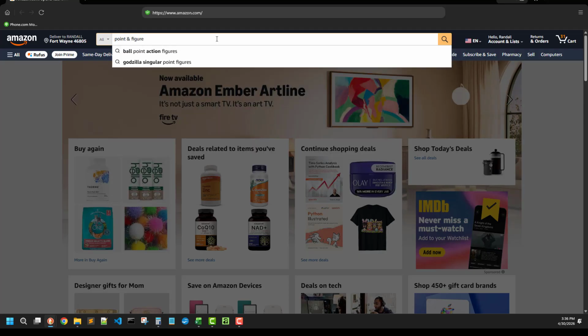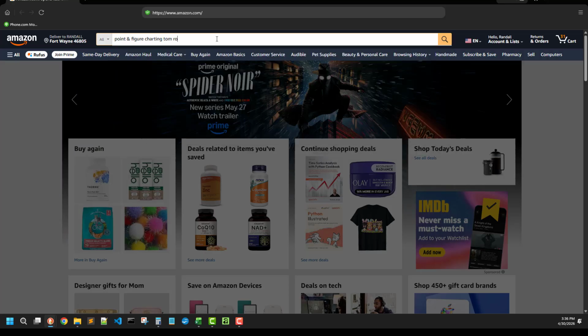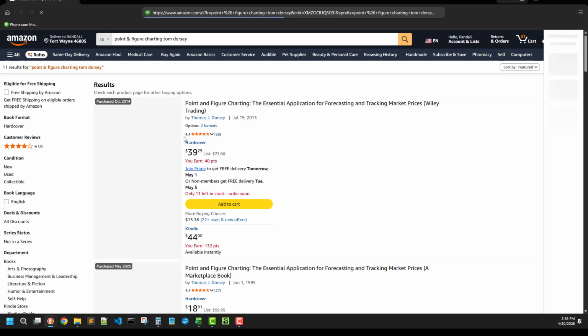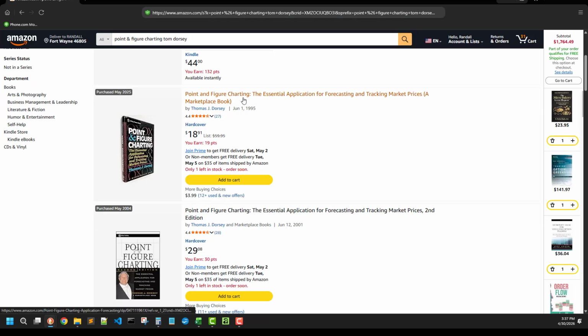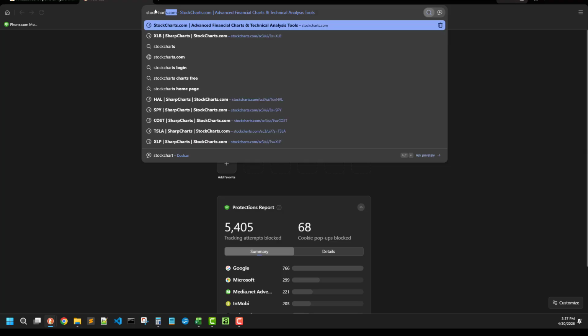there's a great book. It's not a long read, and it's an entire investing, like, trading system. This is it right here. It's called Point and Figure Charting. These charts, if you, awesomely, you can go to stockcharts.com.